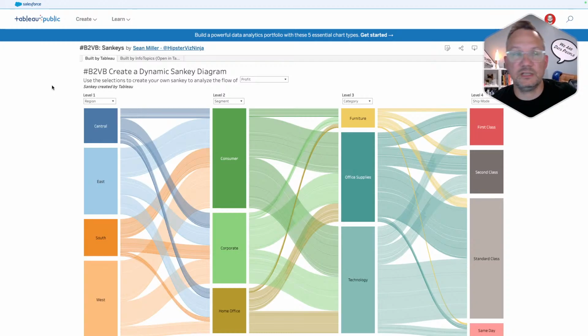Pretty nice. Pretty easy. So much easier than the old way of doing templates and all that kind of stuff. So pretty cool. And anybody can use that Sankey diagram out of the box.